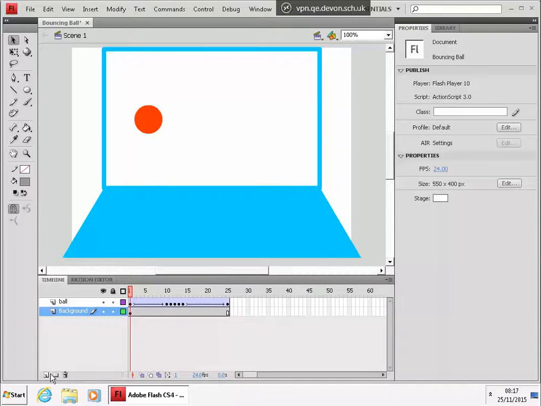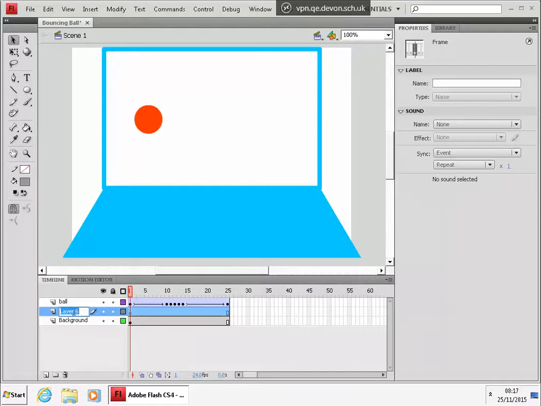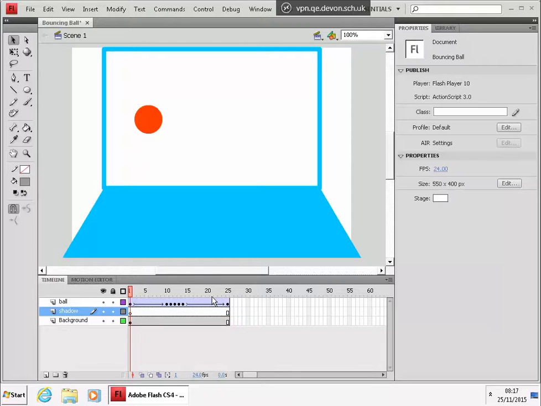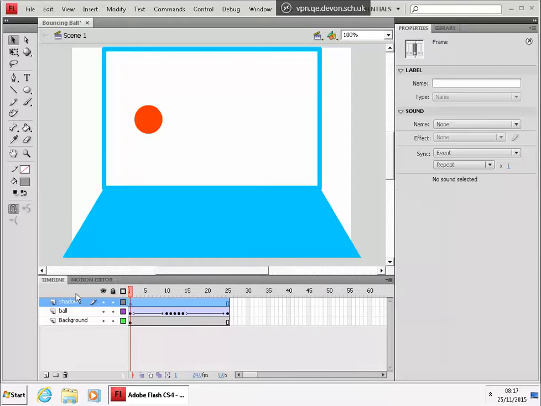So we're going to create a new layer. That's down here, new layer on the timeline. It's gone into the right position. I need to double click on the name and give it a more sensible name like shadow. Now you can drag these layers up and down. I actually do want that in the middle.